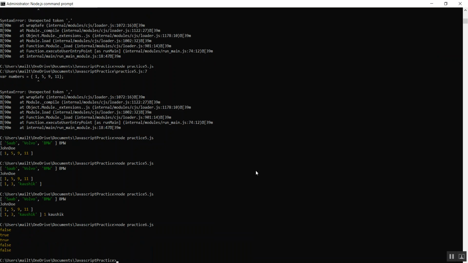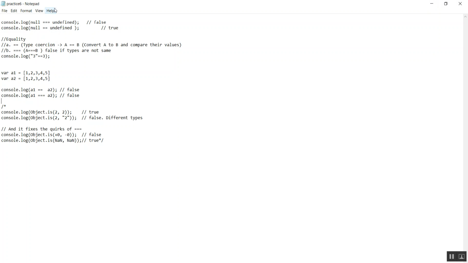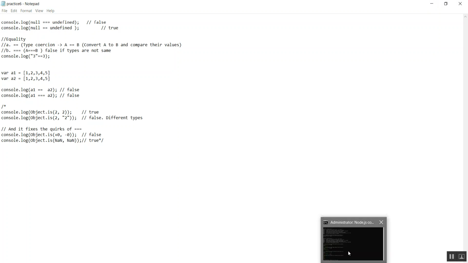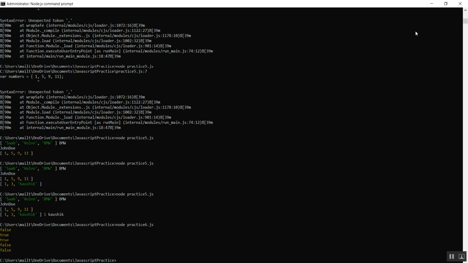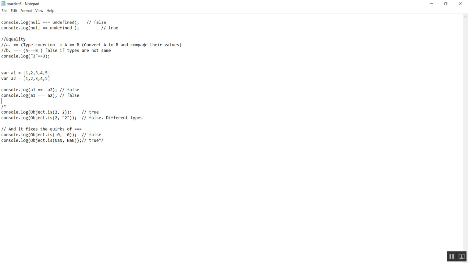Okay, so if we see that at first it's false, which means that null with undefined is false, and then null with undefined double equal is coming as true. That's because it's actually converting the types into one type and then comparing it. Okay, and then we are looking for this 3 with 3. Let's see that with double equal, and that's true also, right? That's also true.